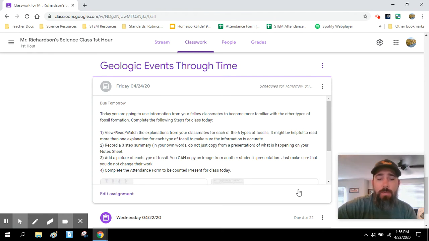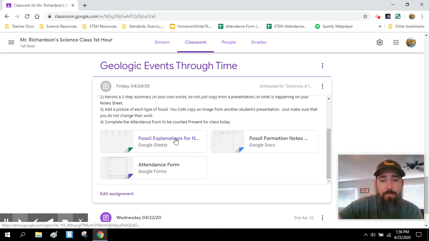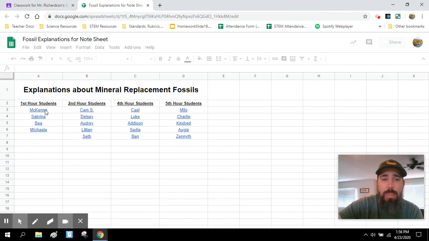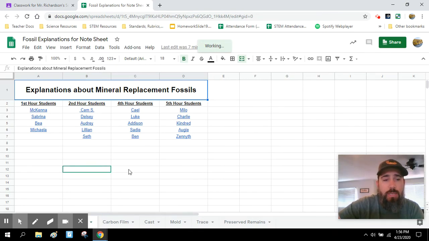And then finally, you need to complete your attendance form to be counted present for class today. Let's take a look at what each one of those steps is going to look like. First of all, you're going to start by opening up this fossil explanations for note sheets. When you open this sheet up, you notice that it's got lots of explanations. You can see that here you have the explanations for our mineral replacement fossils.